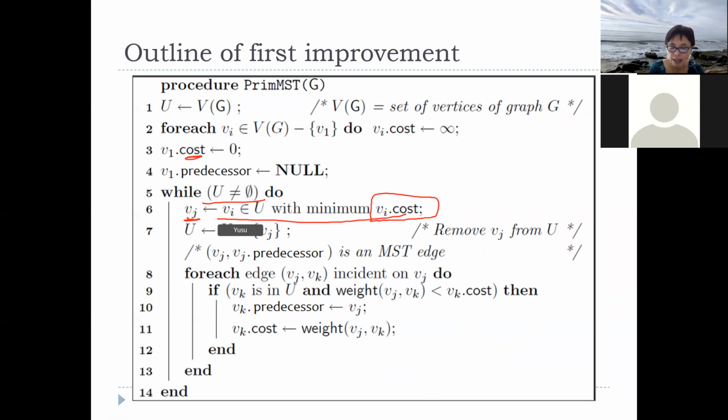Then I take that node and remove it from outside, so that you remember all the nodes you have not yet reached. And the predecessor: this node and its predecessor will be a minimal spanning tree edge, because that's how I reach this node. So every node also remembers who gave it this smallest cost. Then its predecessor will be added as a minimal spanning tree edge.